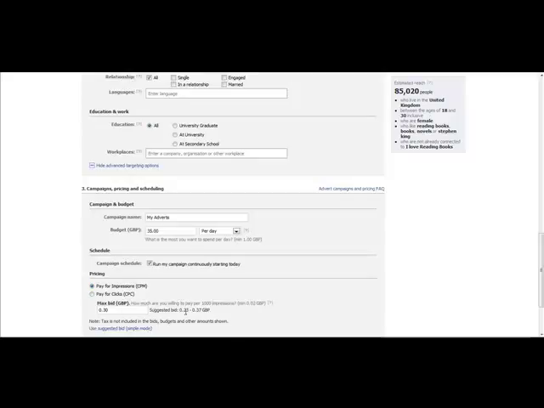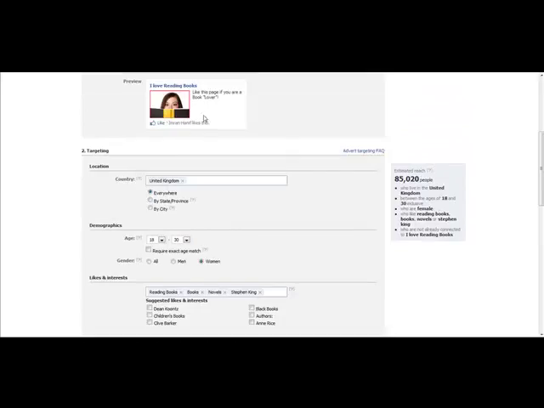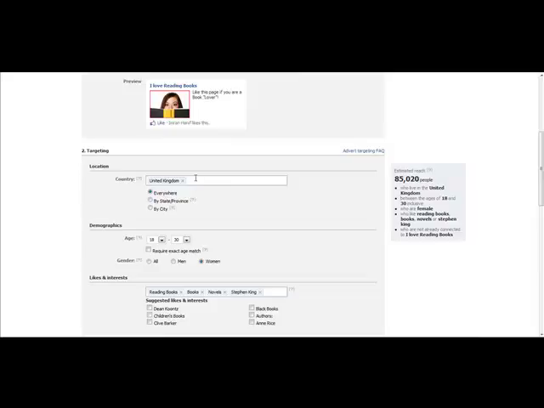This is the suggested bid feature from Facebook, and I'm going to talk about this more in the next video. But first I want you to get your targeting right. So firstly you need to decide on the country that you're going to target. Countries such as Pakistan, India, Indonesia and Mexico are going to be cheap.